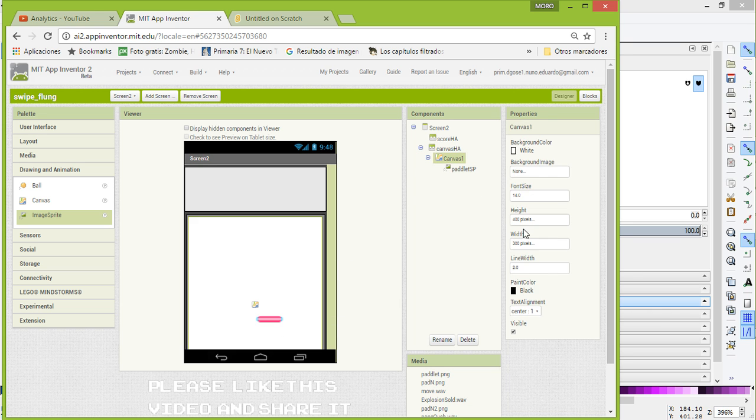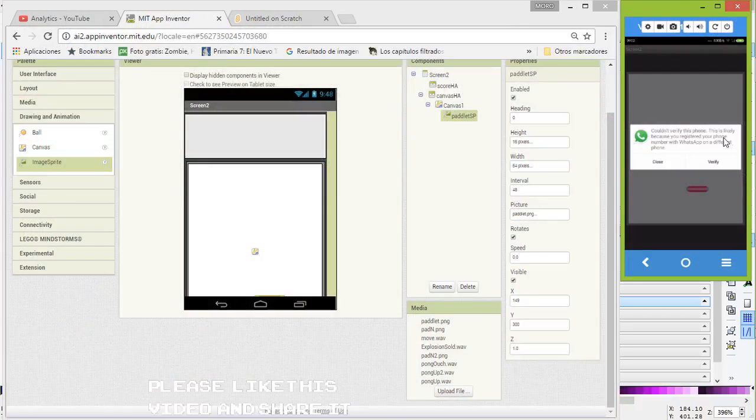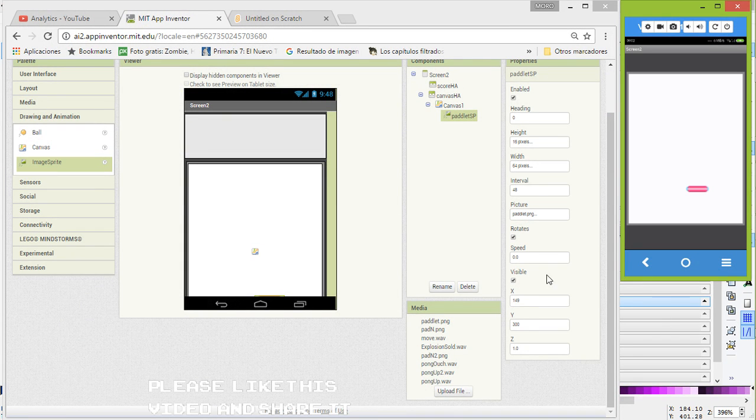And now we need to place it. Remember that the canvas is like 400 pixels high, so we are going to set the Padlet at 300 pixels. So we go here to the y property to 300. Sorry for that. We close this thing and it's 300 now.